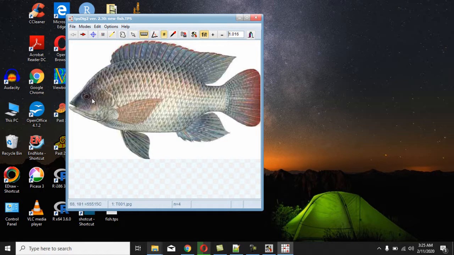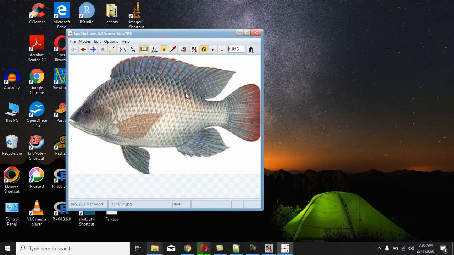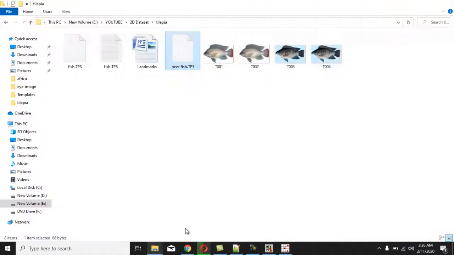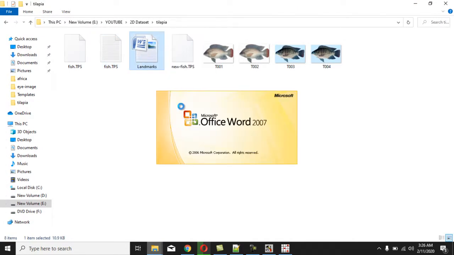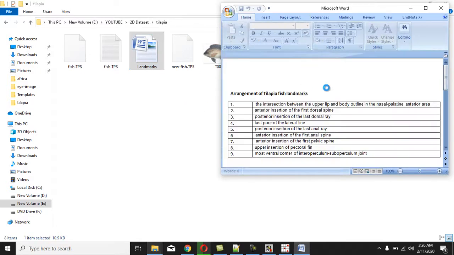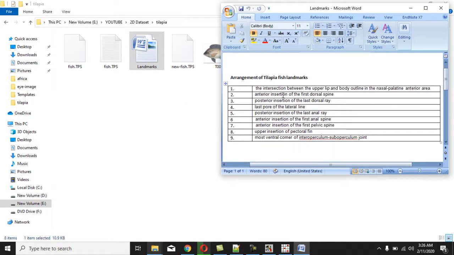Okay? For example, this is tilapia fish. We have several species of tilapia, but I'm working with 2 species for now, just to demonstrate how to use this tool. Now I created a landmark here so that you can see an example. If I open Microsoft Word, I have a landmark that I created here. Look at the landmark here.